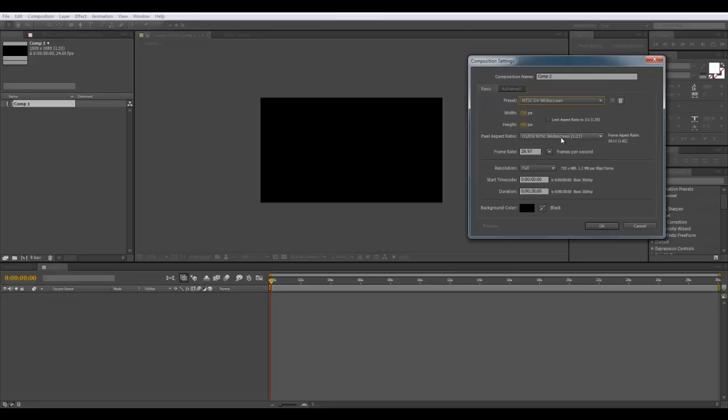720 by 480 widescreen is going to be your standard widescreen definition, and you can see that right here where, whenever you change down your drop down, we have D1, DV, NTSC widescreen 1.21, and then you also have 0.91.